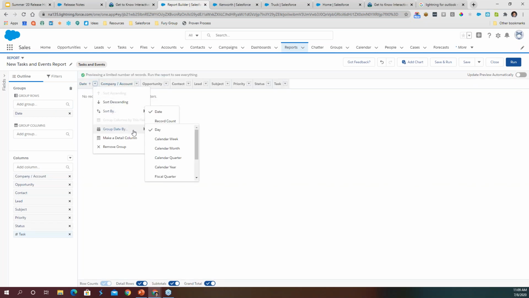You can group the date by calendar week, calendar month, calendar quarter, fiscal, calendar month in year, and year. So calendar month is going to show you January 2020, February of 2020, March 2020. Calendar month in year is actually just going to show you January. It's not going to actually take into account the year.